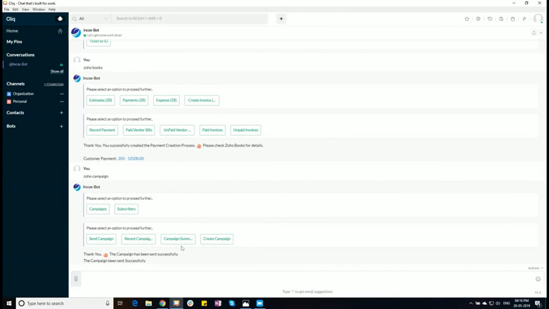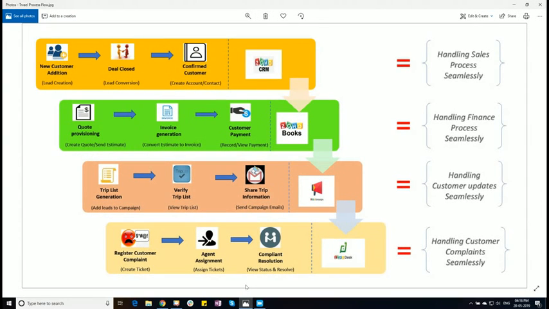So with this, we've come to the end of the demo. As you can see, we have managed all the end-to-end process of a typical travel management company and handled all their workflow with different products, all from a single chat application, interacting with products like Zoho CRM, Zoho Books, Zoho Campaign and Zoho Desk.